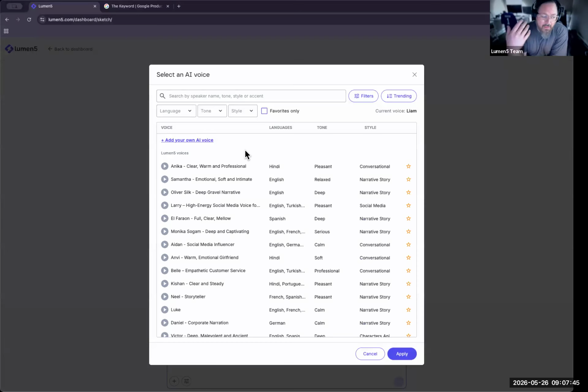So one of the new features that I'm really excited about is the ability to add your own voice on AI. This is available for our plans right now. So we're going to do a live demo. We're going to clone my voice.